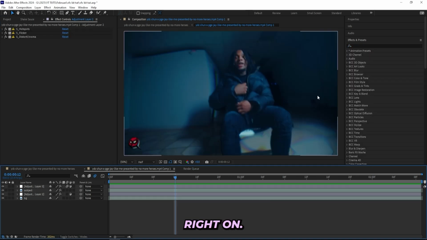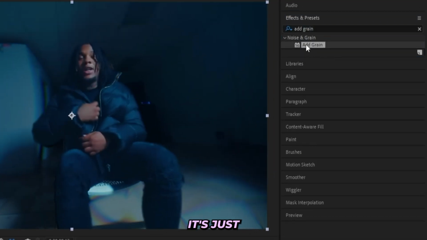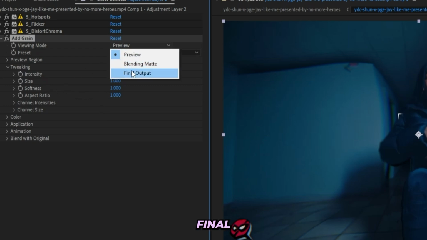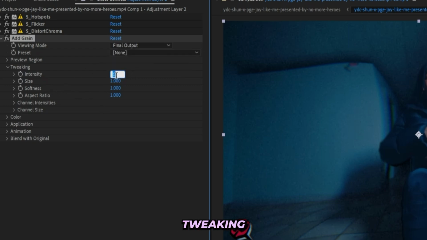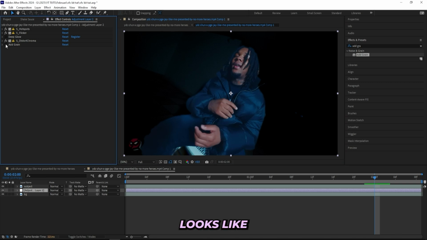The next effect that I'm gonna add on is a grain effect, so I'll search up add grain, and let's just drag it onto the adjustment layer, and I'll keep this pretty low. So the first thing you need to do is change the viewing mode to final output. Let's turn down the tweaking intensity to like 0.2. And why I turn down the amount so much is because we just want it to be really subtle here in the background. If I remove it, it looks like that. You can see it's not too much of a difference, but it is there. You can turn it up to like 0.35.